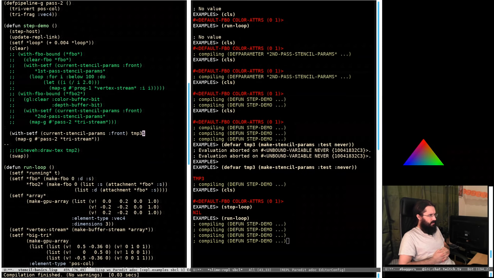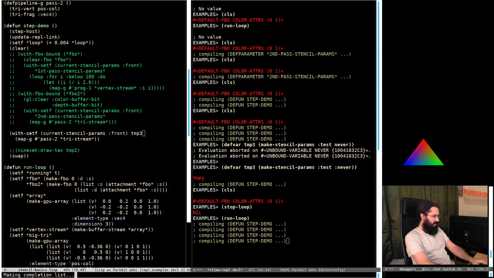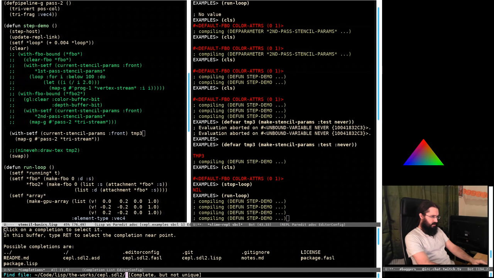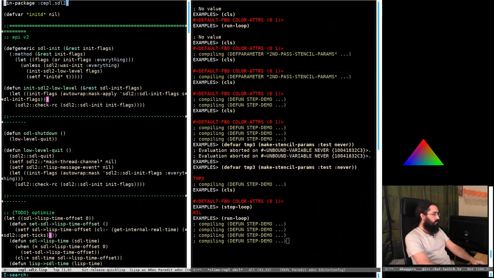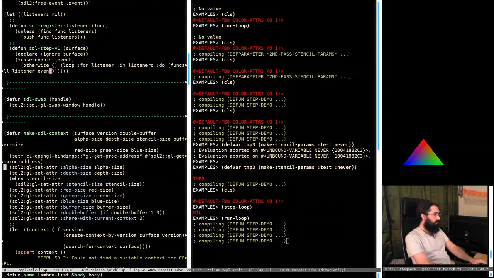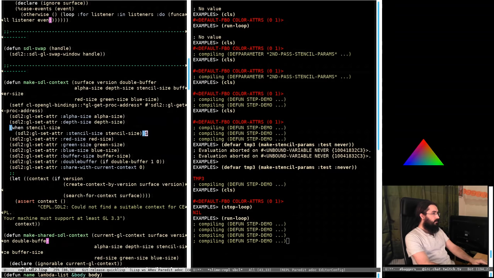If those stencil parameters are current, and we have a stencil buffer, which we assume we have, I'm actually not sure what the default setup is. Let's just have a look. CEPL SDL2, CEPL.SDL2.lisp, depth stencil size. Make SDL context.